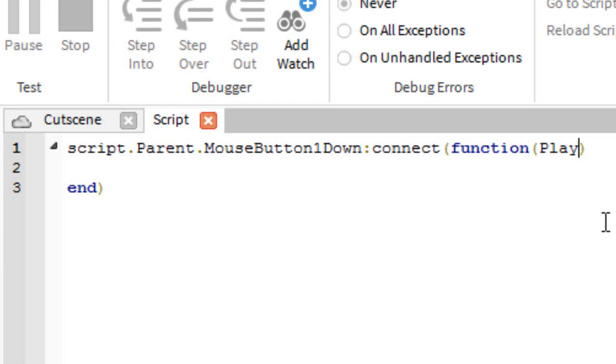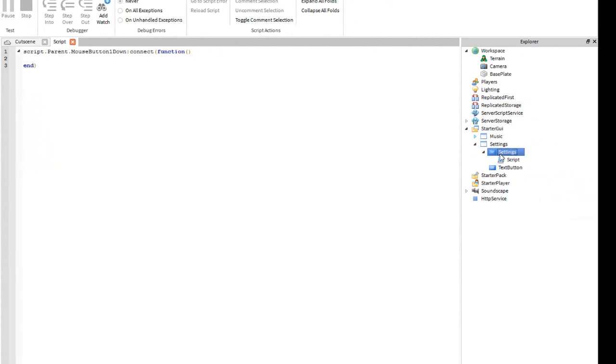You can name the function whatever you want, but this is just another way to do it. If you need a more in-depth explanation about that, then I will teach you in some other tutorial. This is too advanced for now. So what we want is for the GUIs, or the text buttons, to go invisible.